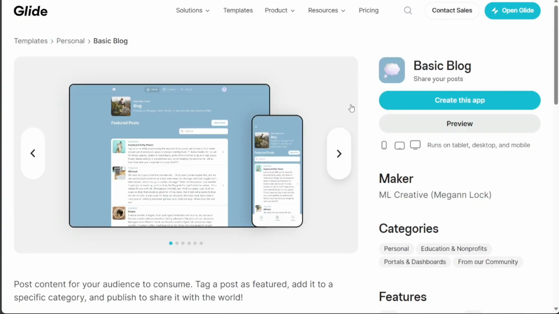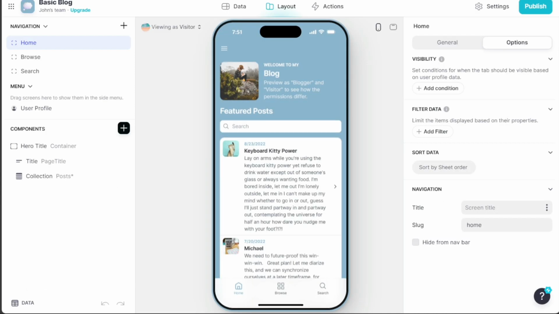Clicking on this template will take you to another page. Here on the right side, you'll see two options, Create this app and Preview. Click on Create this app to proceed. This will lead you to the editor where you can further customize your template.